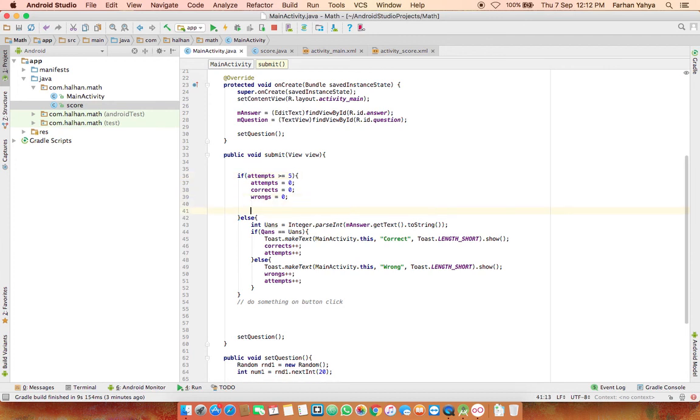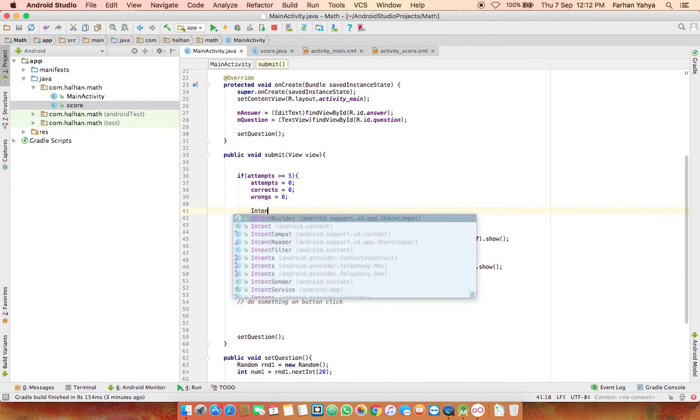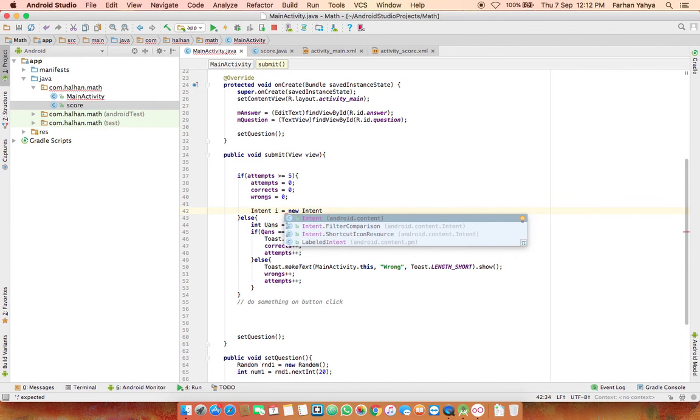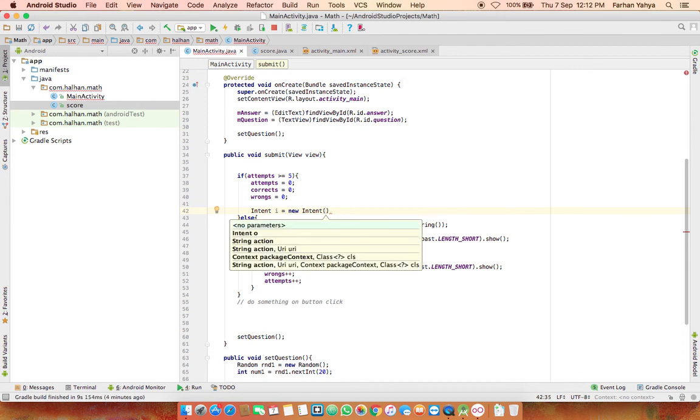So let's create this intent below here. Let's name this intent. I'll just import it: Intent i equals new Intent, and it takes two parameters. The first parameter is the context, and the next parameter is the activity we want to go to.